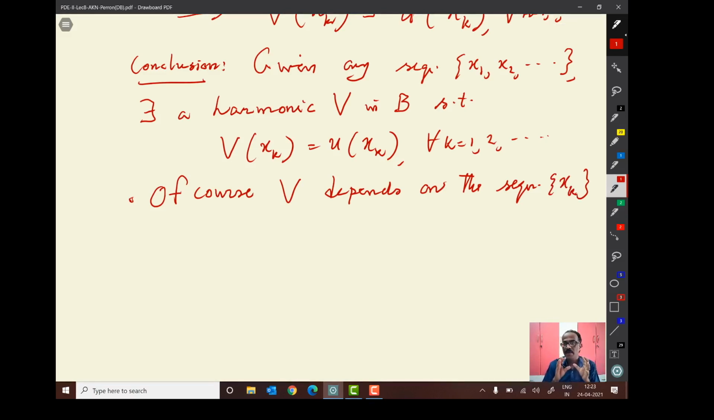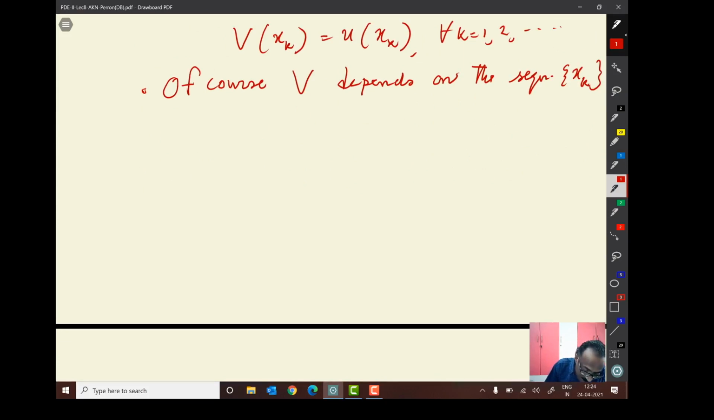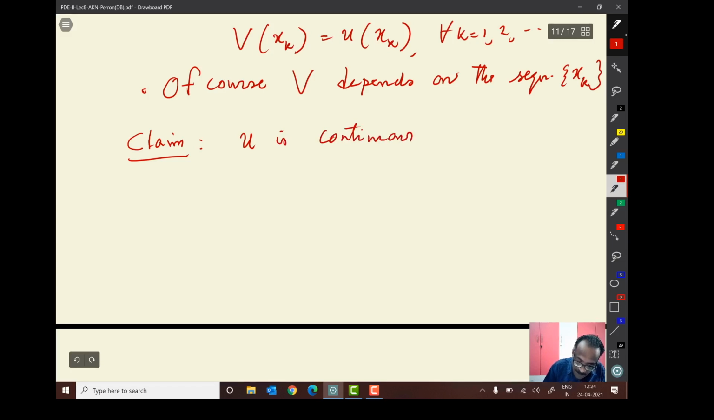So immediately you can conclude about the harmonicity of U. What we need, an important thing, is what we call the continuity of U. So the next claim: U is continuous in B. That's all. We are working only in B. Okay, let me give the proof.